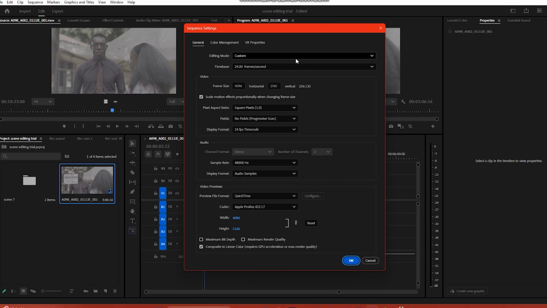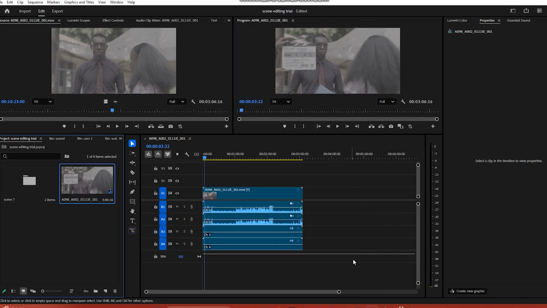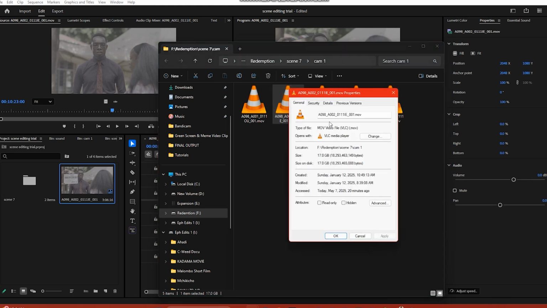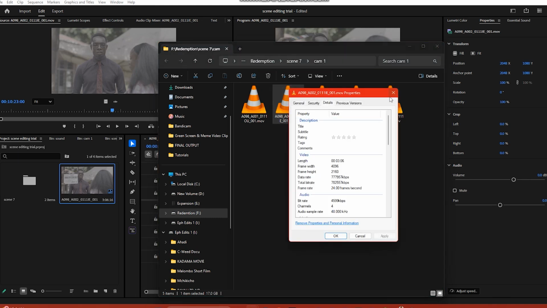Editing mode is custom. What that means is that whatever footage you drag into the timeline first, Premiere Pro will create a sequence based on the settings of that video. In my case, my video is a 4K video, 4096 by 2160, 24 frames per second. That's how it was shot. My sequence automatically will have the settings of the video. So okay, it's 4K, 4096 by 2160.